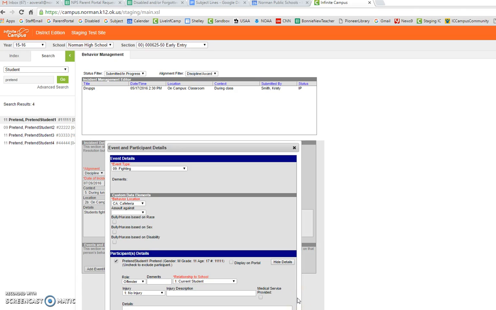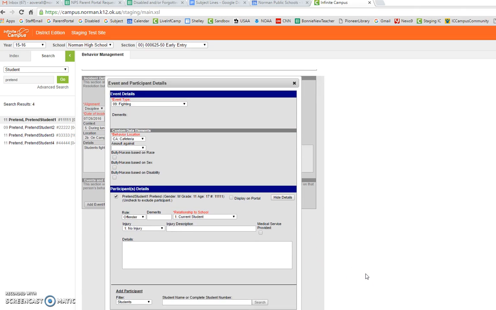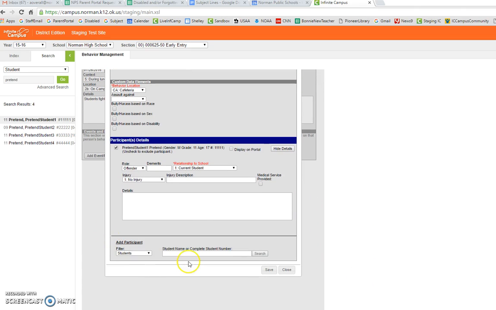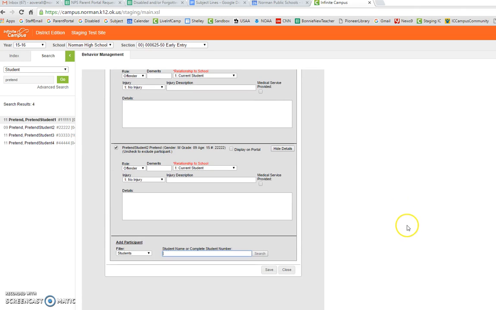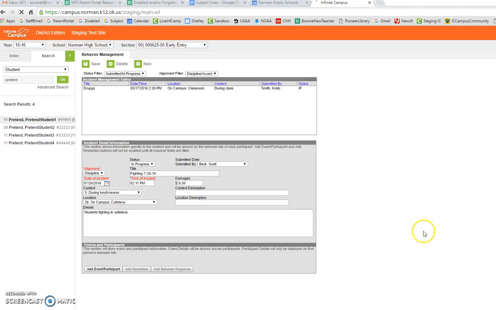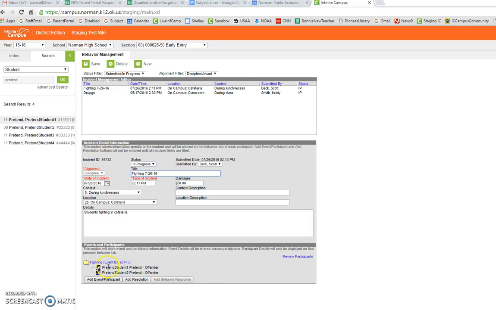And then if there are more students that need to be added to the event, then I would do that here by just typing in the last name again of the second student. Search for them. I would select the second student, and then I would click on the Save button. So now you see I have this one event and I have these two students.